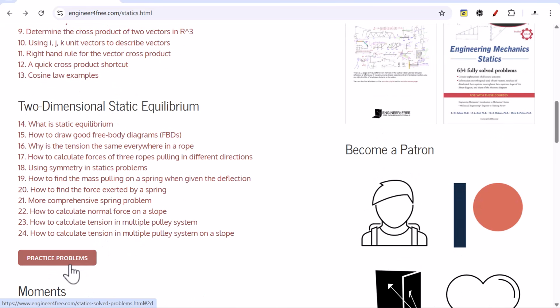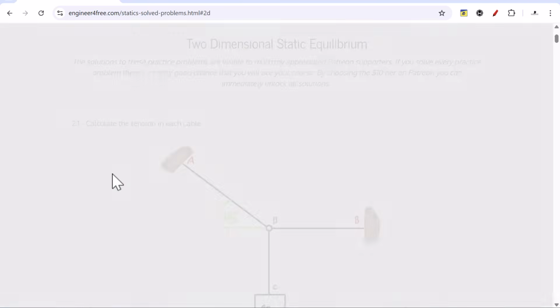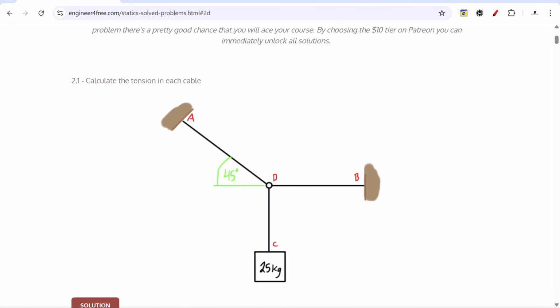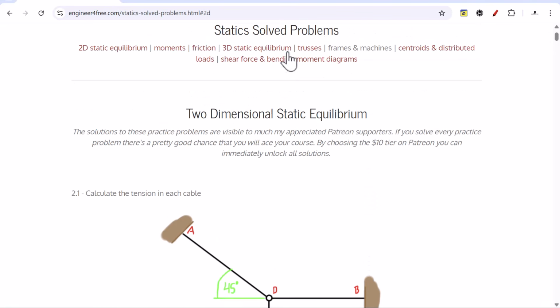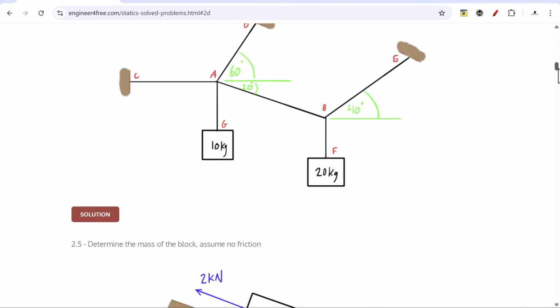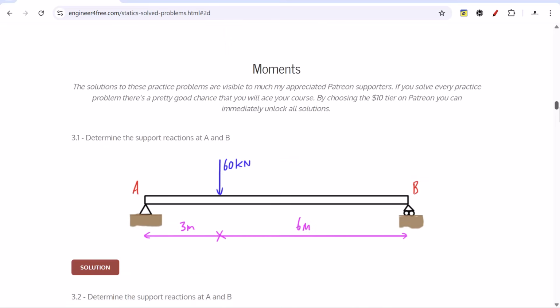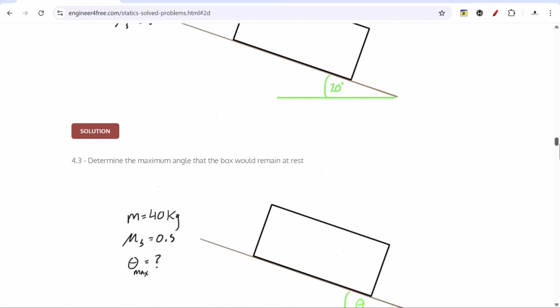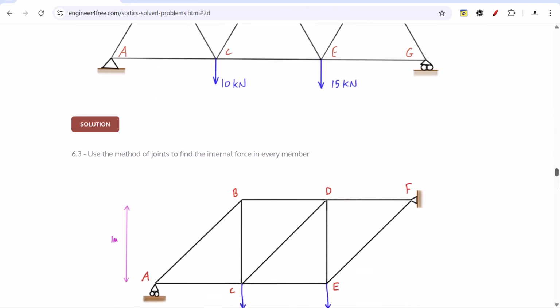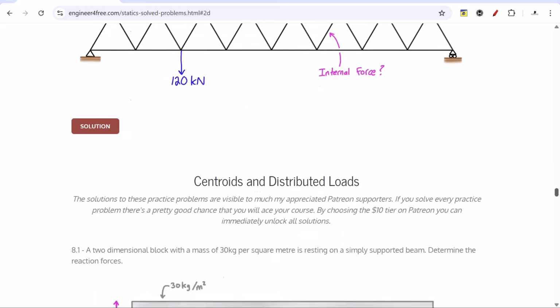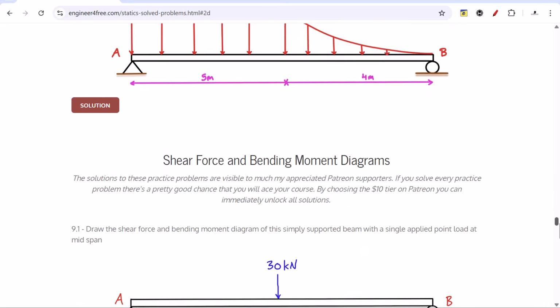For anyone who's interested in supporting my work on Patreon, we can jump in here and get extra practice problems. So in here, again, these are also split by chapter, and there are tons of practice problems in here. Honestly, if you go through and you work through all of these practice problems, you're going to be a complete beast, and I don't see how you cannot do well in your class if you work through all of these.